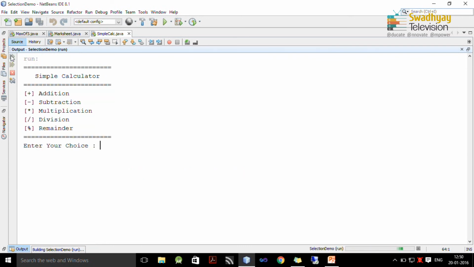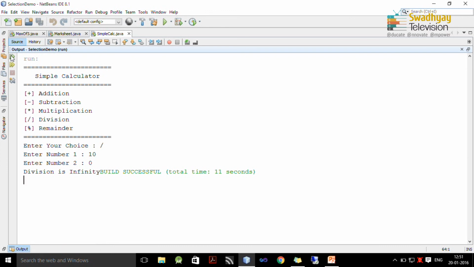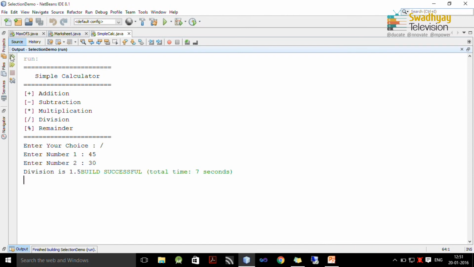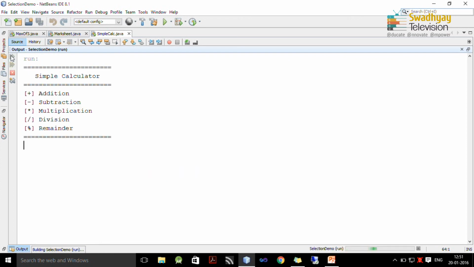Rerun this program. Now in case of division, we get one interesting fact that if I divide number by 0, it does not result in error, but Java will automatically print that division is infinity. We do not write down any code for this, but Java will automatically handle these kind of situations for you. Next we run this program, perform division, but this time I am going to provide 45 and 30. So answer is 1.5, and last we check for remainder operation.